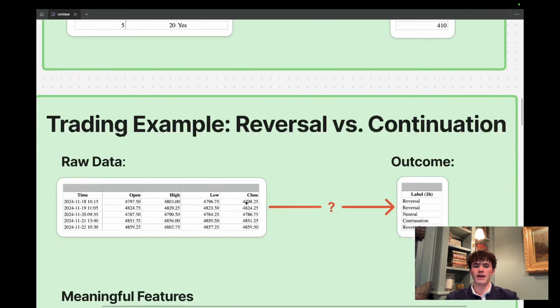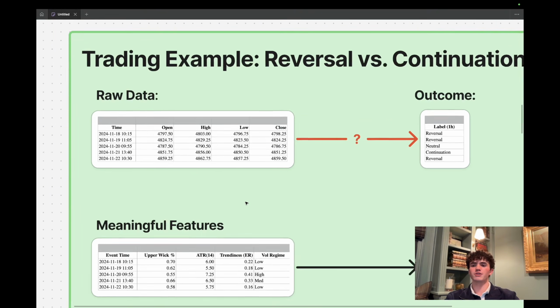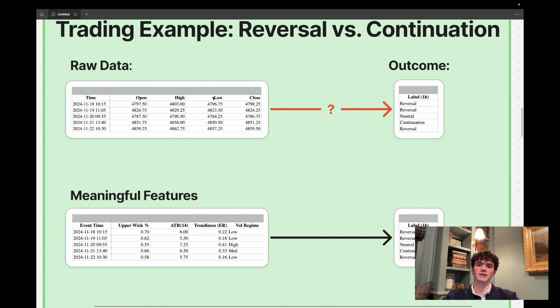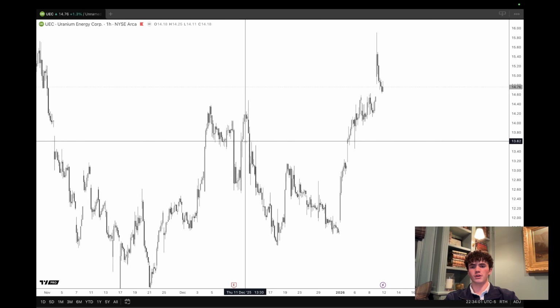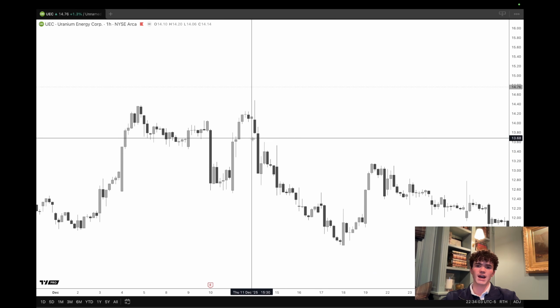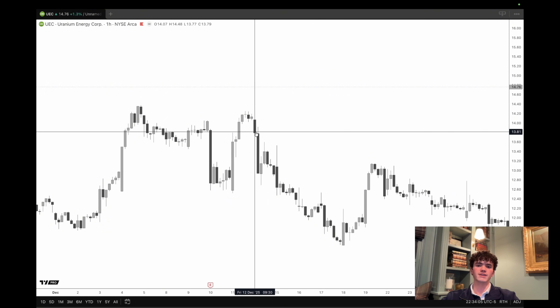Okay, let's move on to a trading example. Imagine we have some raw data. So time, open, high, low, close data, candlestick data. And in an uptrend, we want to be able to say whether a 1 hour candle will constitute a reversal, a continuation, or nothing. This is a 1 hour chart. Say we were at this point in time, and I asked you to predict whether this candle would constitute a continuation or a reversal of this move upwards.